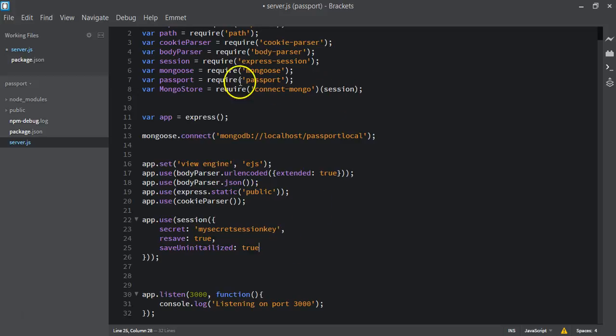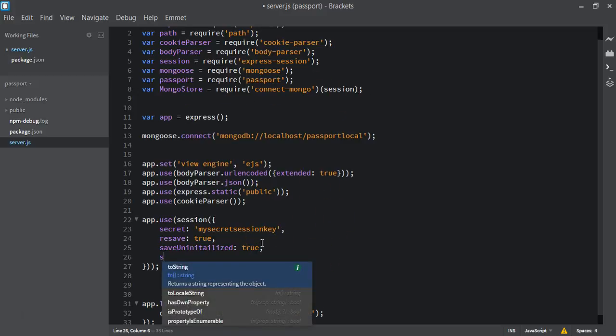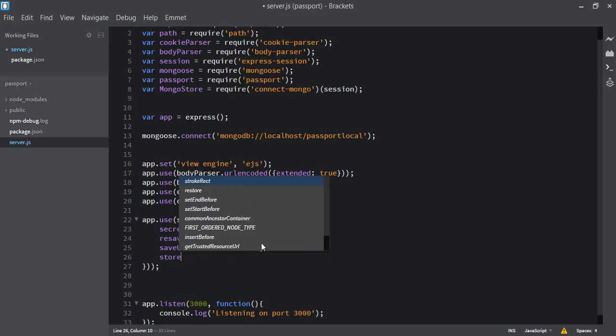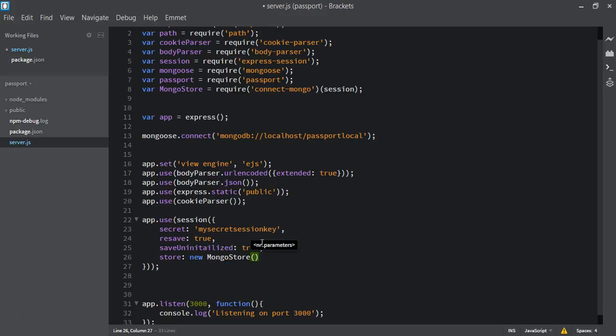Then we need to call this Mongo store. We do that by adding the key store, and we set it equal to new MongoStore. Then inside, we pass in mongoose.connection. So now with this we have a session store, and all of our sessions will be saved inside the database. We don't need to worry about the session being destroyed when the user refreshes the page.